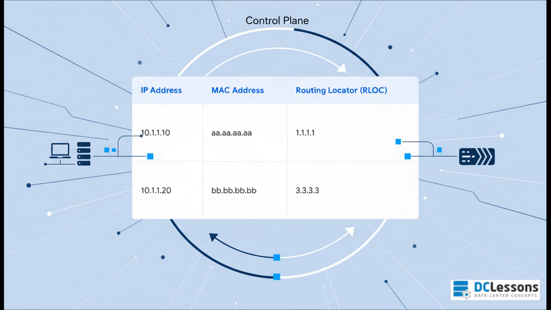And this table right here, this is why the control plane is so powerful. This is its brain. It's just a simple, powerful map that connects who a host is, its IP and MAC address, to where it is in the network, its RLOC. Every single time a device joins, it populates this table. This completely eliminates the need for all that inefficient, noisy broadcast traffic.